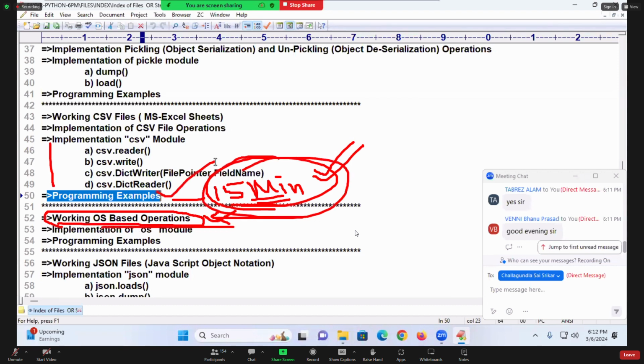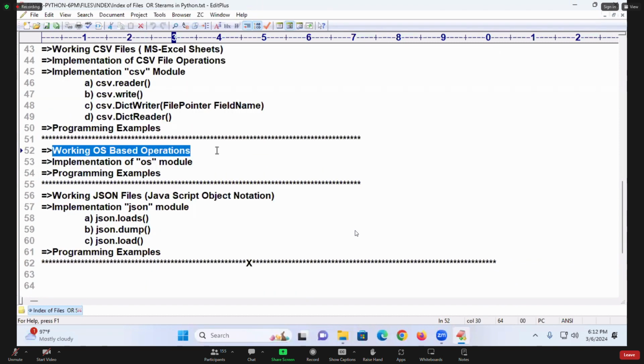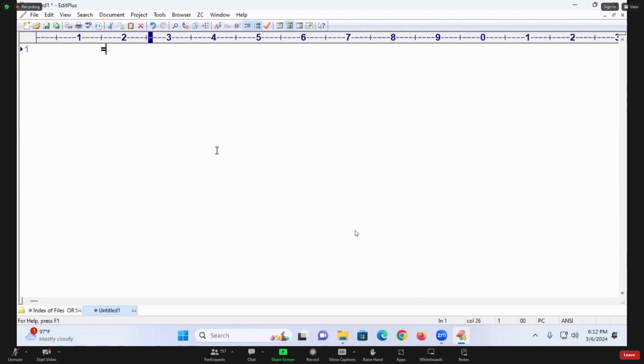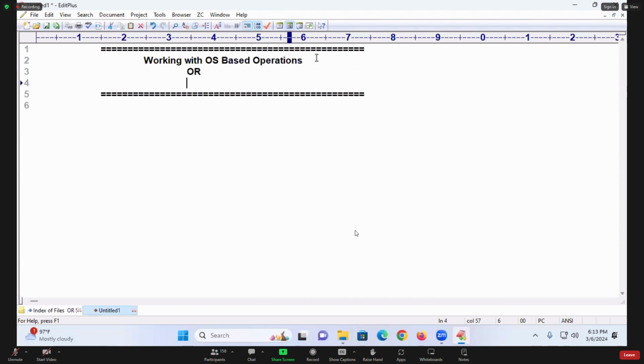Okay. Let us start working with what? Working with OS based operations. After the completion of this topic, I will go for how to create a CSV file dynamically. That is also very simple, not difficult. Let's start with this topic. So indirectly we are dealing with the OS module; we are discussing the OS module.